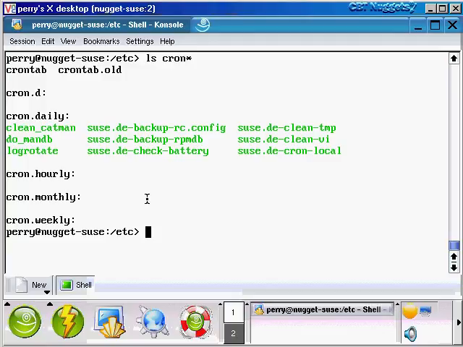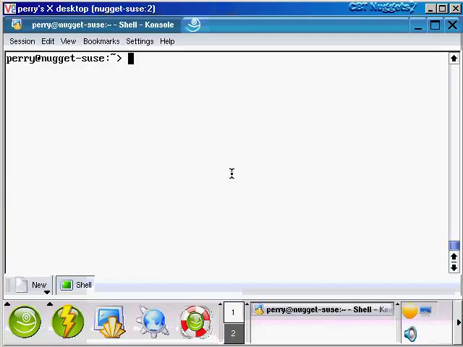Let's now talk about what a normal user would have to do to get some job to run at some regular interval. If a normal user wants to run a job at a regularly scheduled interval, they can't put their jobs into the etc directory cron.hourly, cron.daily, cron.weekly subdirectories. They're reserved for system tasks.